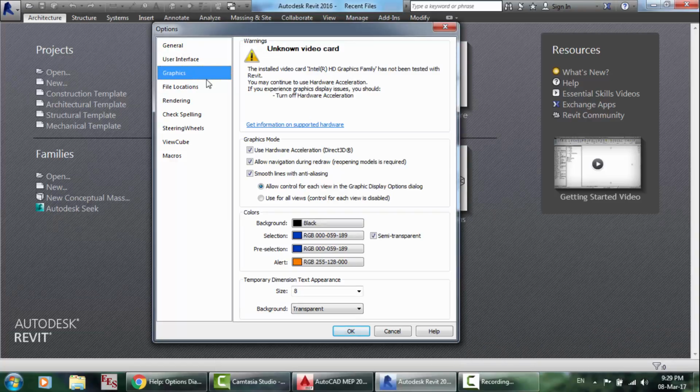So here are the graphics. You know that Revit will know your video card here. So if your video card is not efficient enough, you have to uncheck the graphics mode, use hardware acceleration.